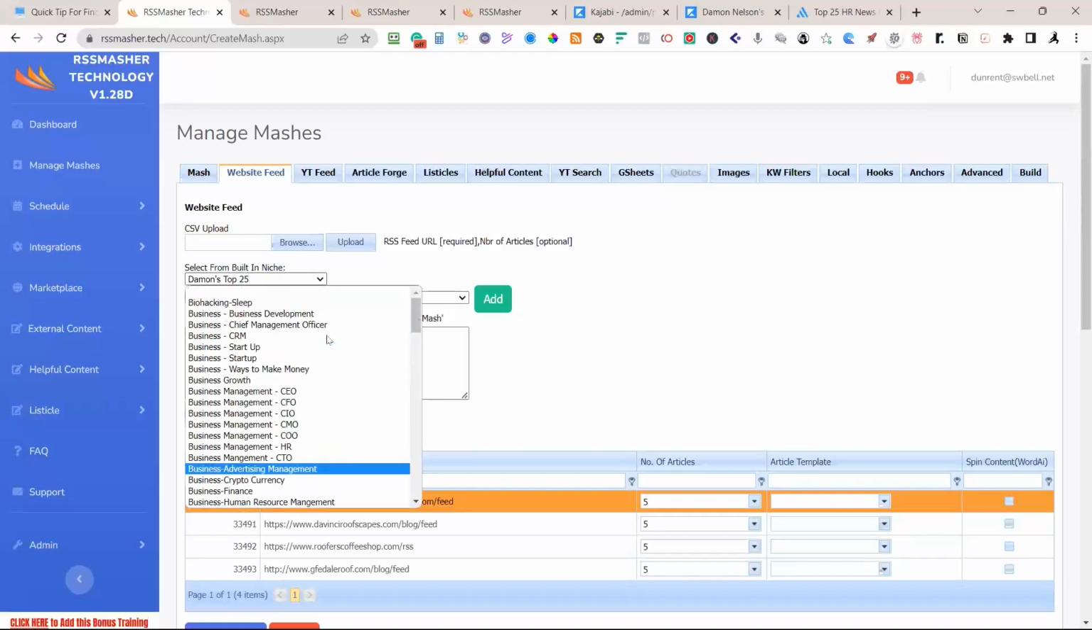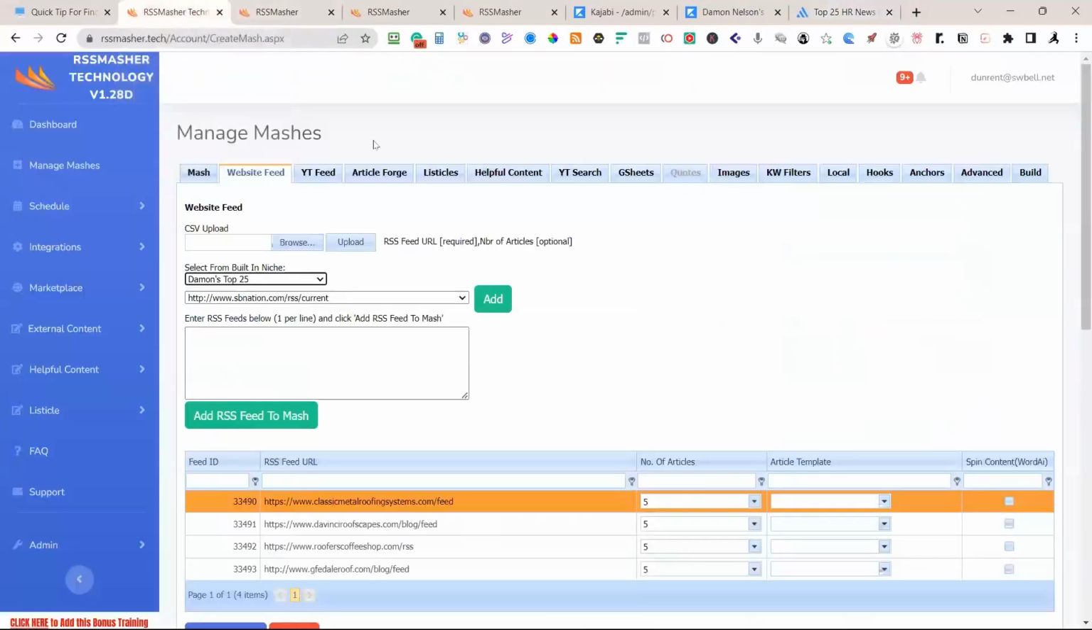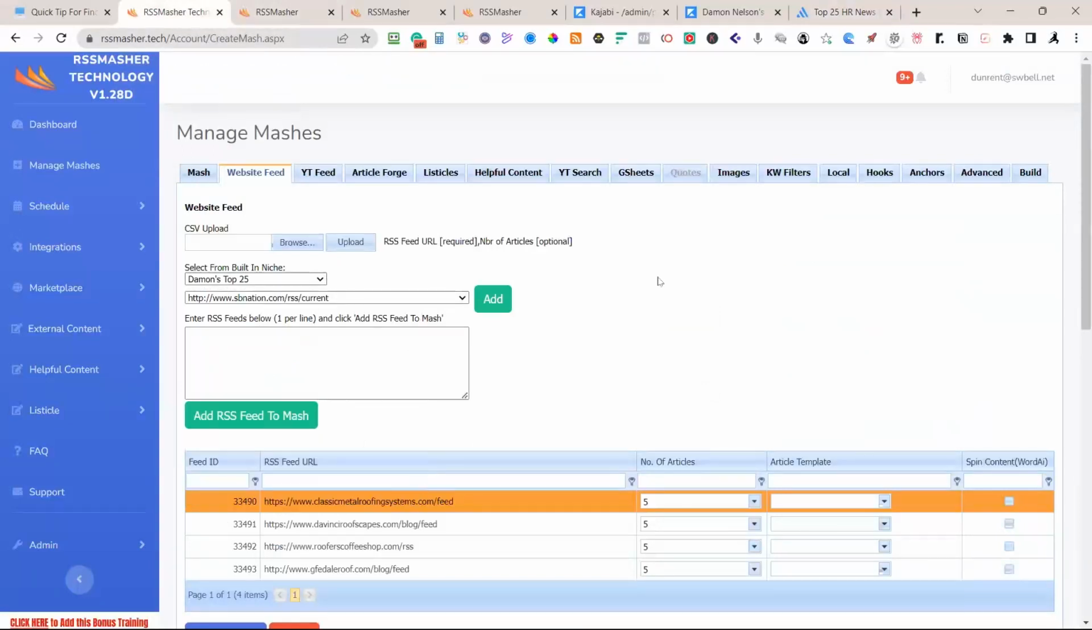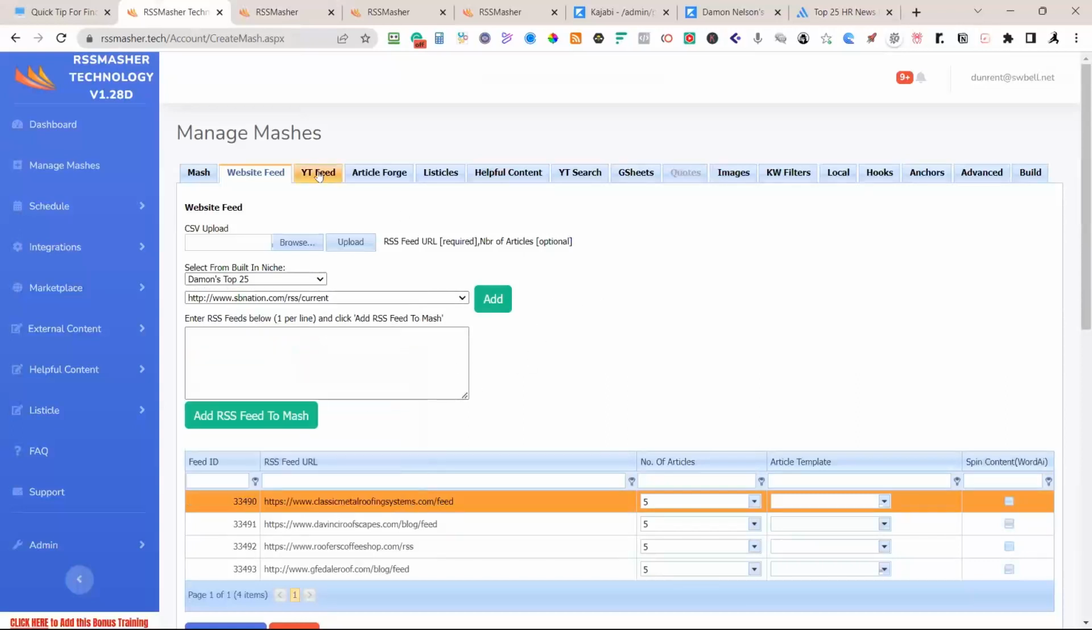But if I run across some good feeds about HR news, I don't do anything with HR, so if I run across something, I will grab that feed and put it in here. I'll add it on occasion, but we'll probably do another add-on on this built-in group within a few months. We'll add more content, more niches in here. Just keep an eye out.